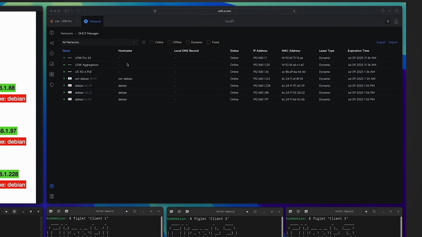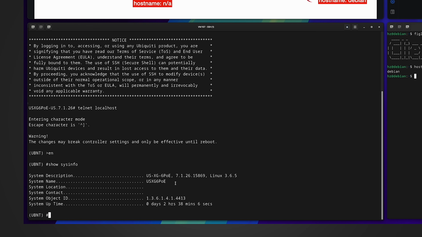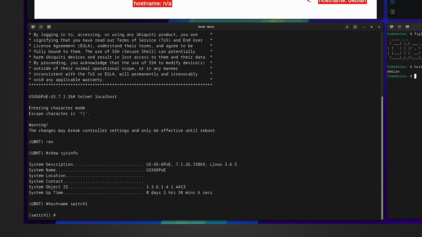However, it doesn't match what we see in the UniFi network controller for DHCP manager, right? For some reason, this one is not the active Linux host name when the DHCP happens. Let me try to force a change of the host name. So let me run hostname, then let me give it a random name. Let's say switch1. Okay, successful.